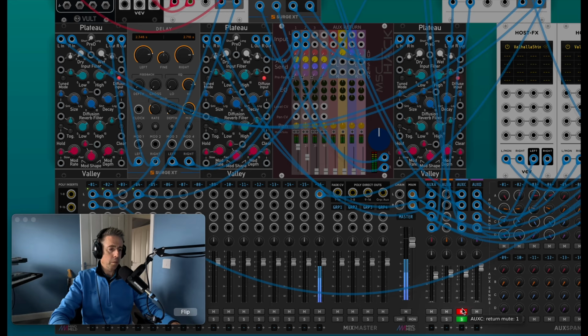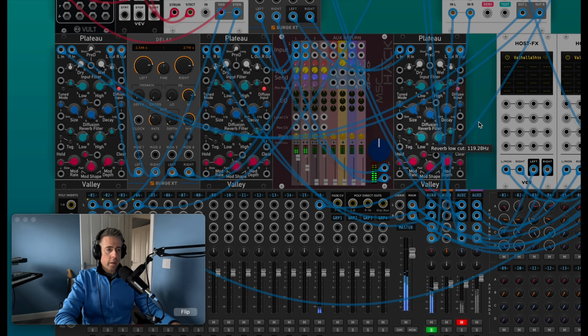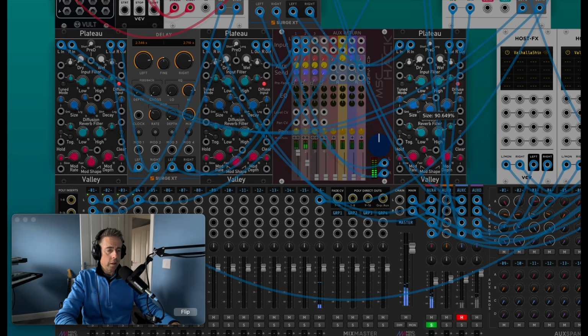So if I just mute that one and we'll listen to this again. So obviously that's absolutely massive. You can limit that a bit by turning down the decay. Also the size as well.